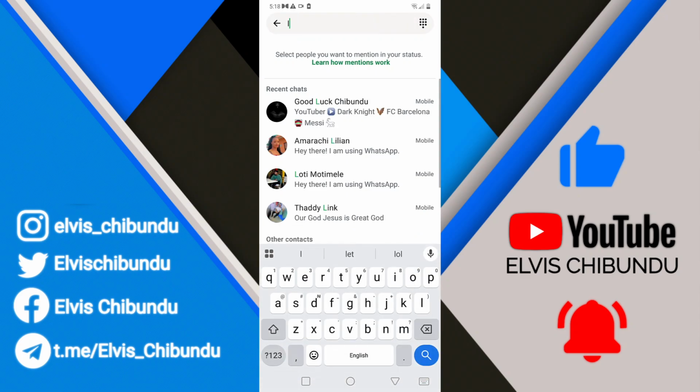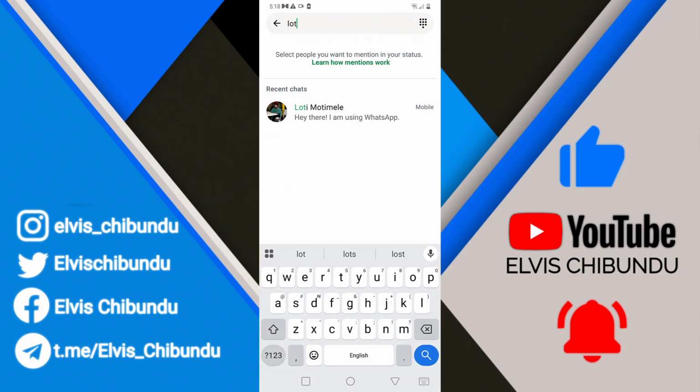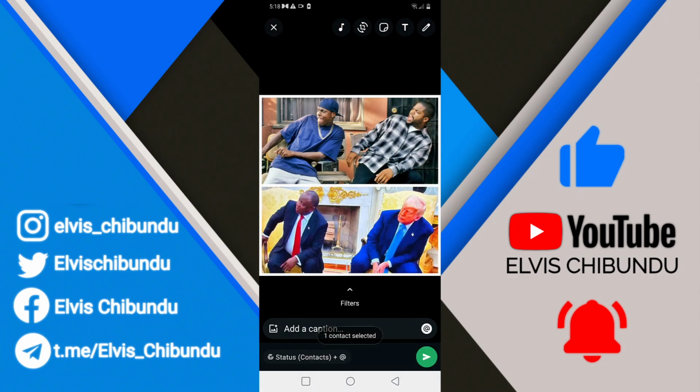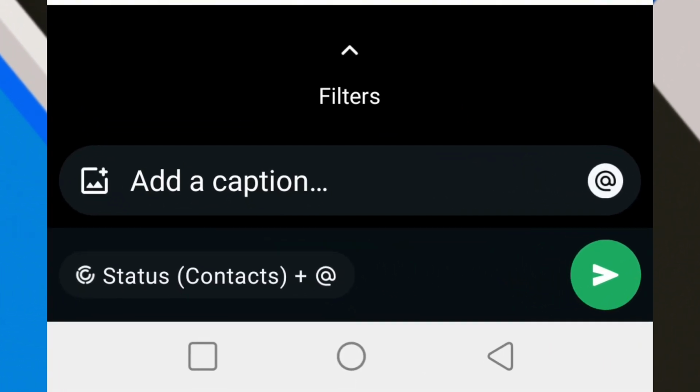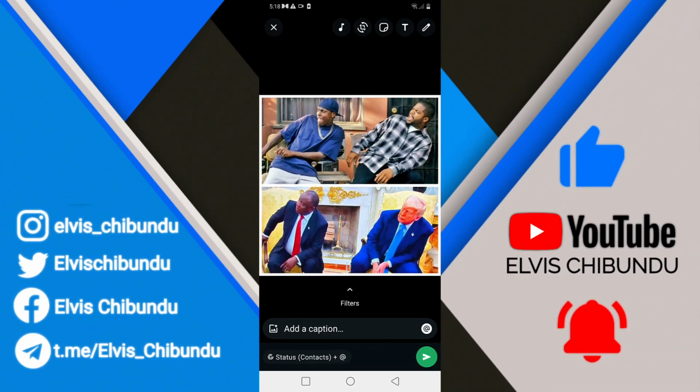Just search for the person you want to mention. Click on it and click on the check mark. As you can see right here, one contact selected. The mention button is going to be white right now, and you're going to see at the bottom below contact plus at mention. So that's how you know that you have mentioned the person.